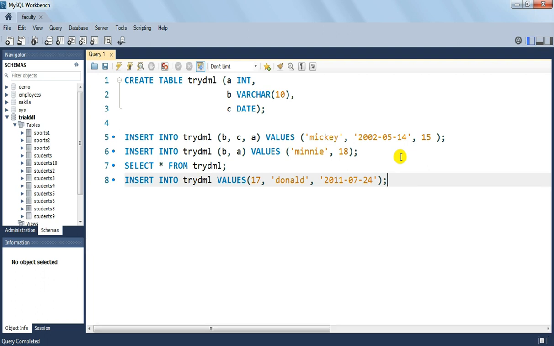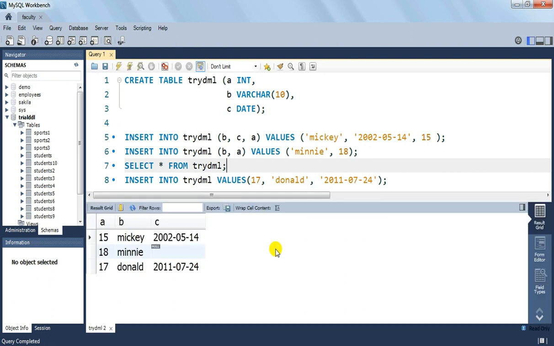Let us once again check it from the try_DML table. I will put my cursor over the select statement and execute it by pressing Ctrl Enter. And you can see that this row also has been inserted, 17 Donald 2011-07-24. So it comes from over here. There is not much other than to remember the syntax in this operation.